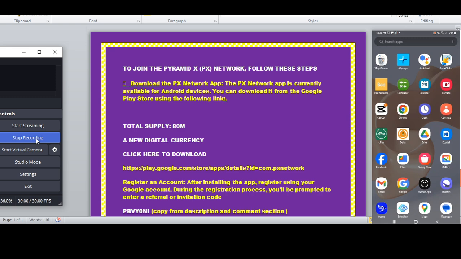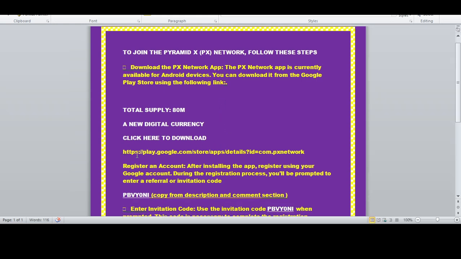This is a new project which is in demand of 80 million coins, and currently because it is very new, the mining rate is very high. So download the PX network app, which is currently available for Android devices. You can download it from Google Play Store using the following link. The link is here. This link I will post in the description so that when you click, it will just take you there right away.